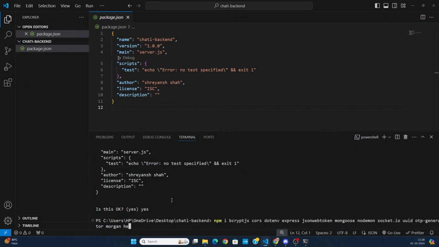Then after this, I also need this helmet package. This helmet is going to help us set up some headers for security purposes. So I'm going to include this as well. Then express rate limit. You can understand what is meant by rate limit. We are going to use this package to specify that in any given time, let's say in 1 hour, how many requests any particular client can make.